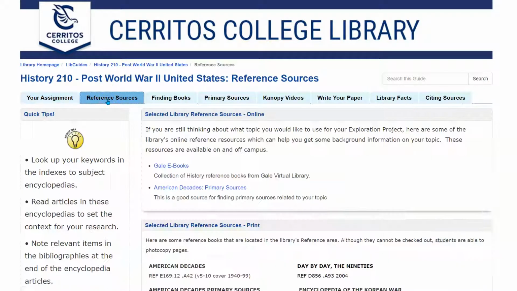You want to use the Reference Sources tab if you're still trying to think of what you want to do for your topic. If you're not sure yet and you just want to poke around a little bit, I'd recommend Gale eBooks as a nice place. This is a collection of many good academic encyclopedias, so you can try almost any topic in there. You will probably get some articles, and it might give you a little feel for whether it's something you want to pursue for your bigger project.